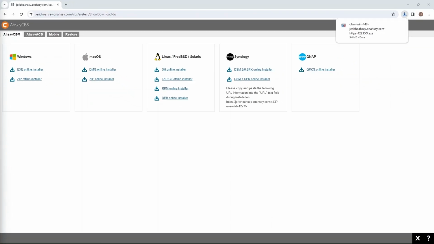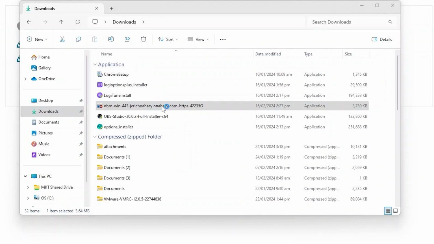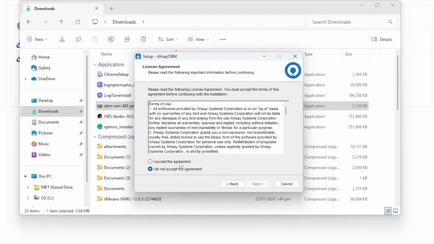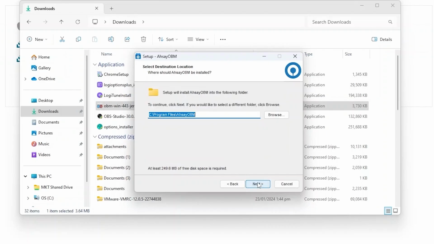Once the download is complete, double-click on the EXE file to begin the installation. Follow the installation wizard to complete the process. Select I accept the agreement after reading the license agreement before clicking on Next to continue. Choose the installation directory. As we will be using the default setting, click Next.